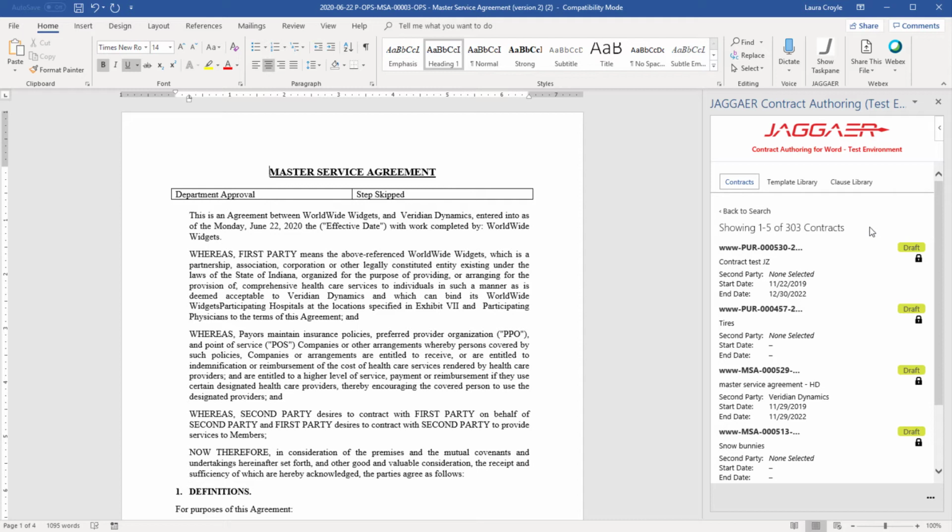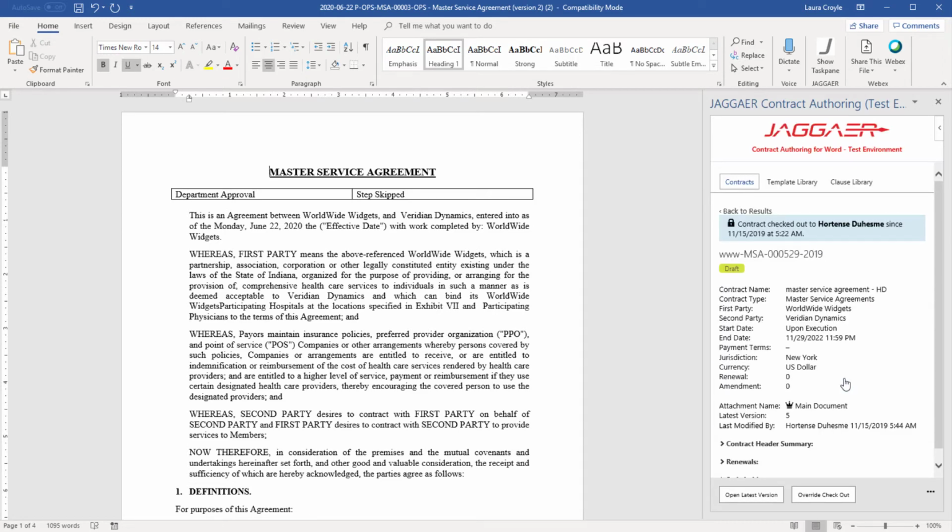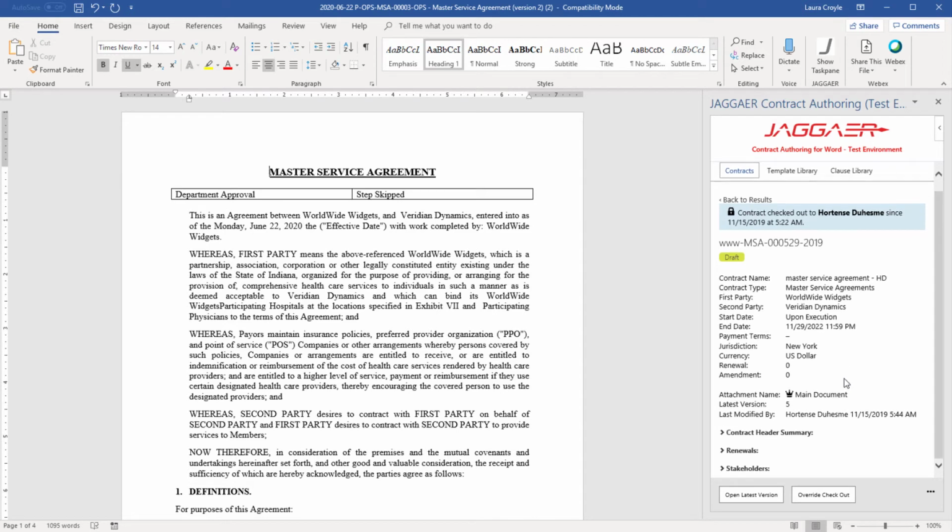So workgroup or user permissions may determine how many and which contracts a user will see when searching here in the Word app. Clicking on a contract pulls up information about it, and you'll have the option to open the latest version unless another user has it checked out.